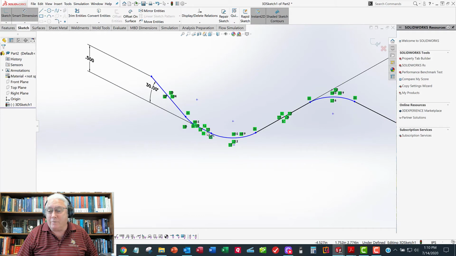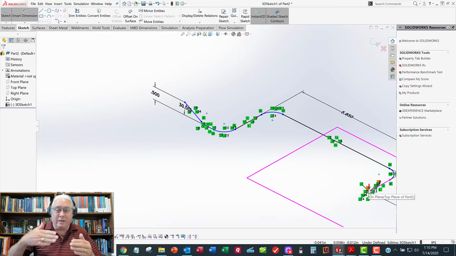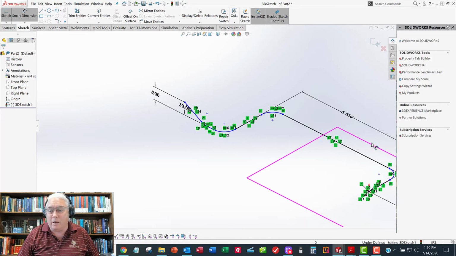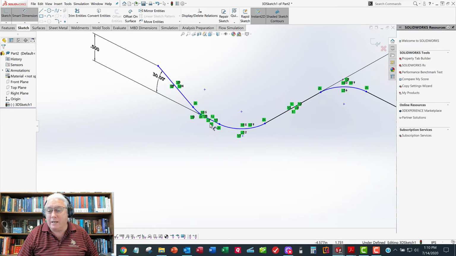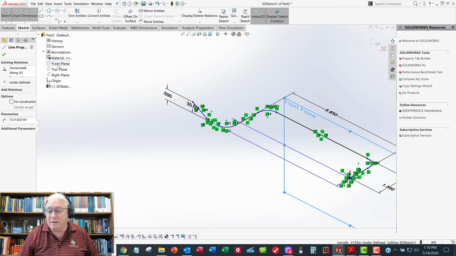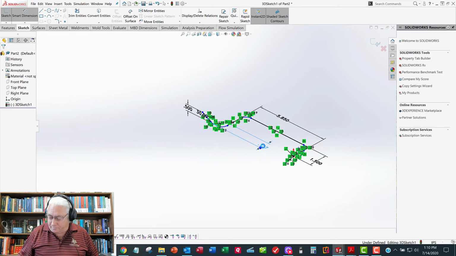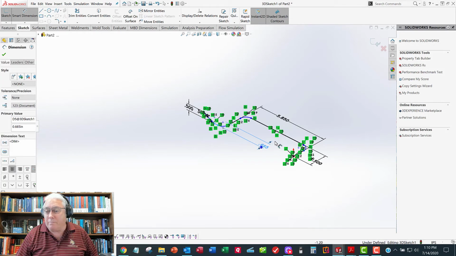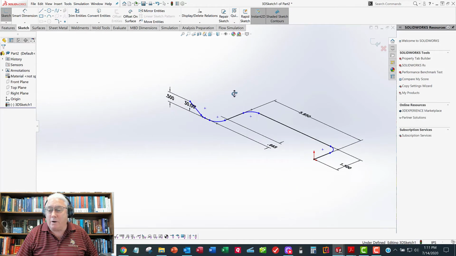And if I dimension from this line to this point, it's going to give me a straight line dimension. That's not what I want. I want to go perpendicular. I want an orthogonal dimension. And so what I want to do is dimension from this line not to the point, but to the front plane. Now that dimension is going perpendicular to that front plane, which is what I want. So you have to be careful of what you dimension to. Dimensioning to points is going to be problematic.